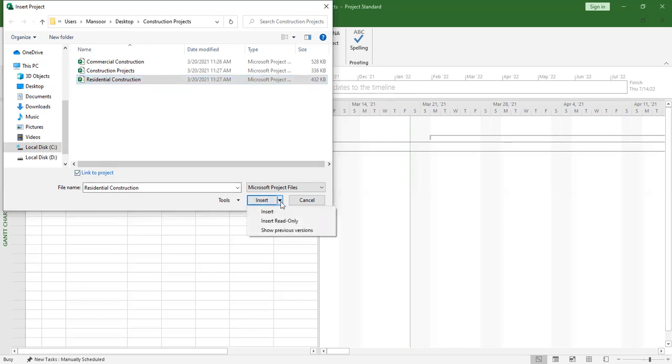Then here under Insert, you have different options. There is Insert, then Insert Read-Only, and Show Previous Versions. For Insert, if you just click on Insert, it means that it is modifiable. You can modify it from anywhere, from the master project.